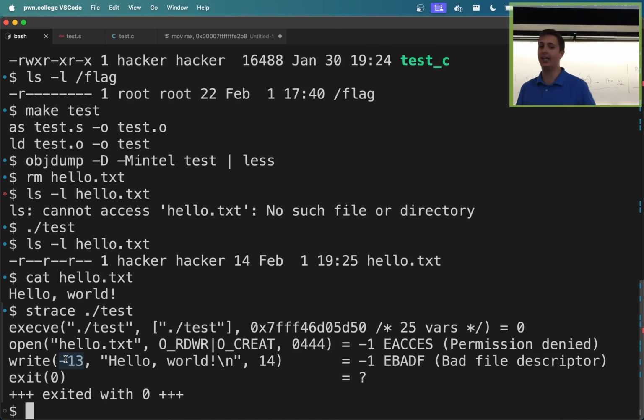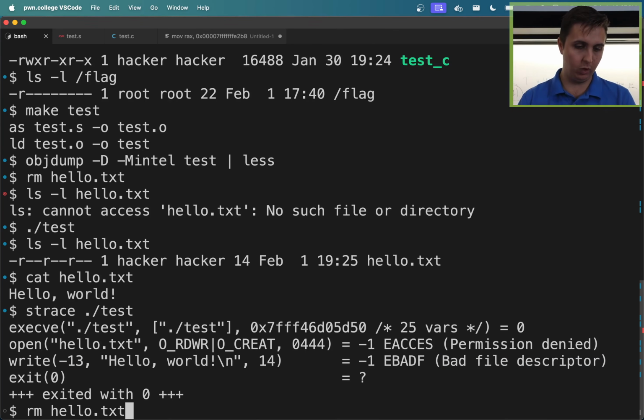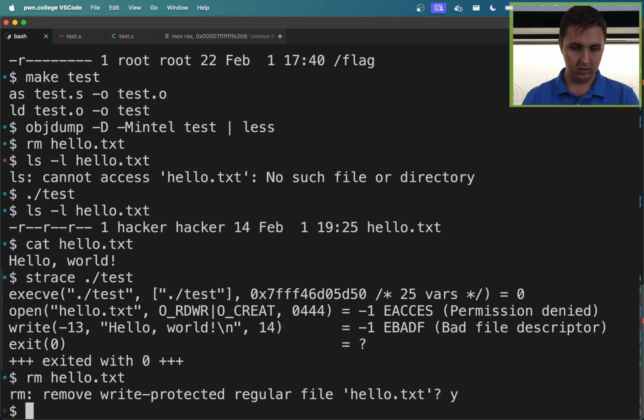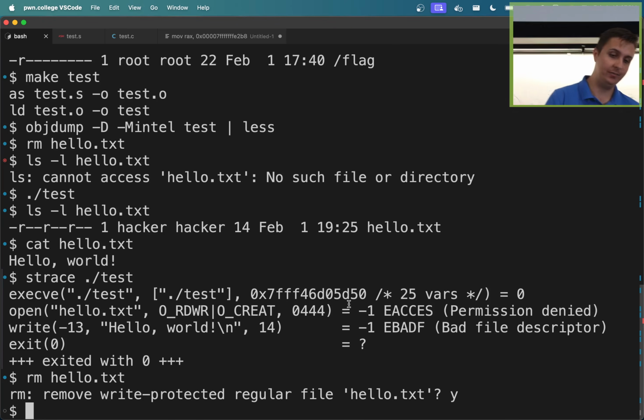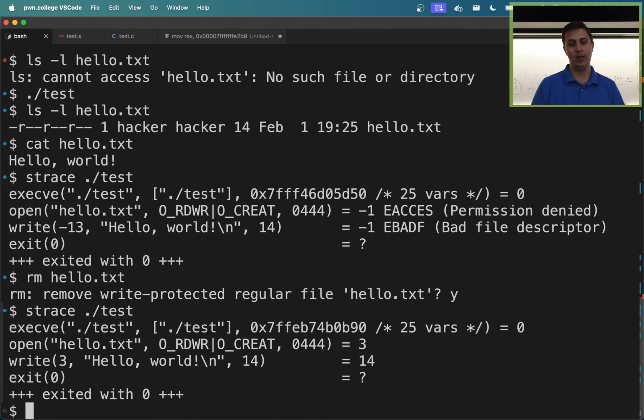If you're ever writing to a negative value, that's bad. You're going to see it says bad file descriptor. I'm guessing what happened is this only works if hello.txt isn't there. Oh. Well, okay, so here I'll show you what happened. So this works if we do it without the file existing.